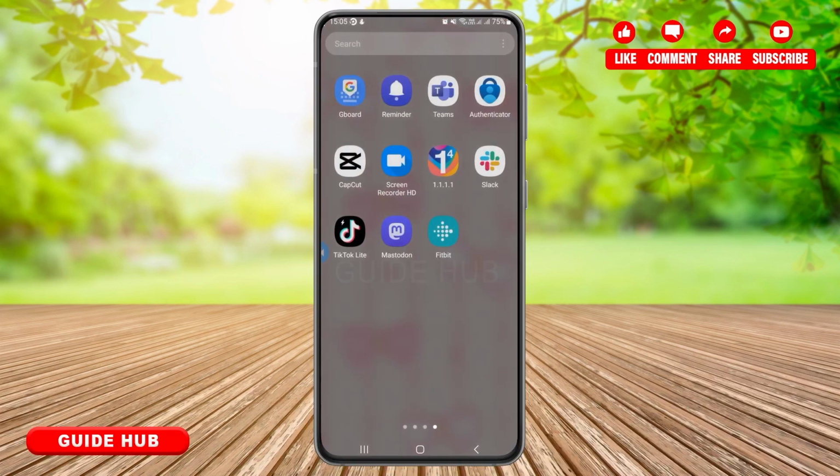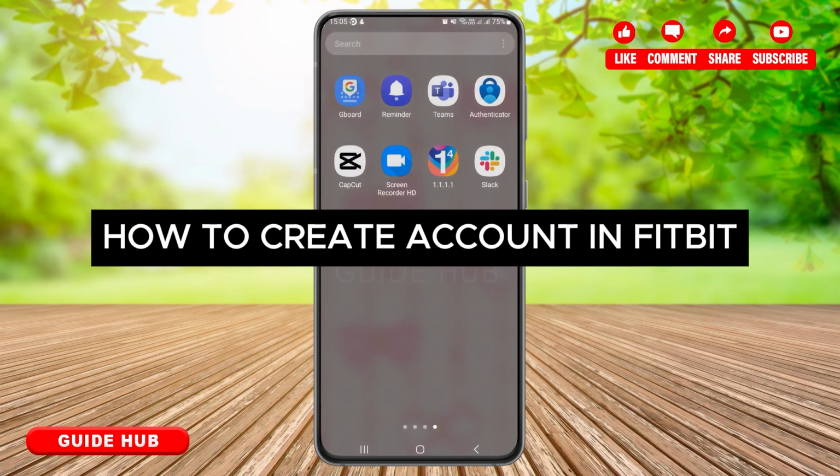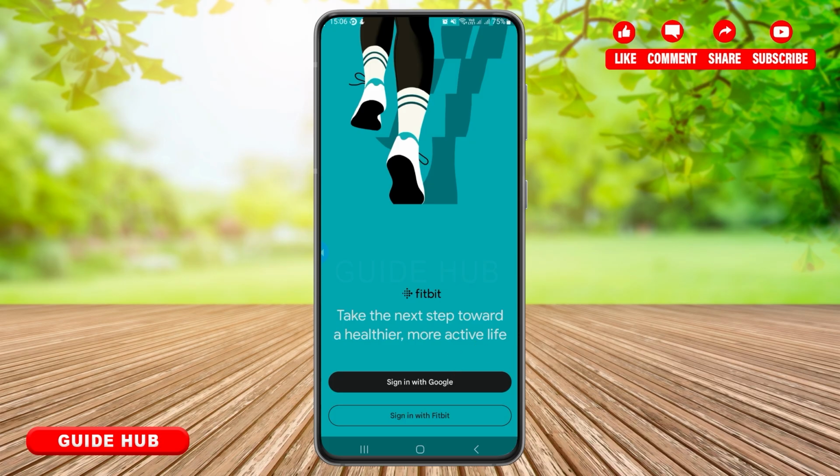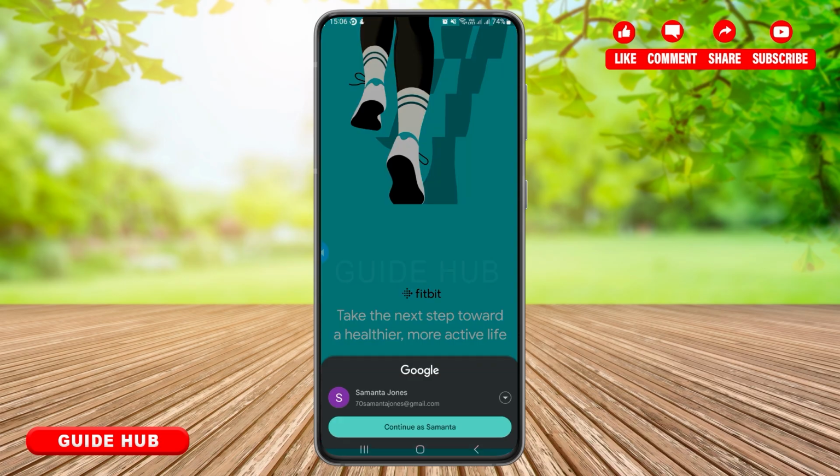In this video, I'm going to show you how to create an account in your Fitbit app. Open your Fitbit app. When you see this message, tap on Sign in with Google. When you tap on it, you will see your account on the bottom of the screen.